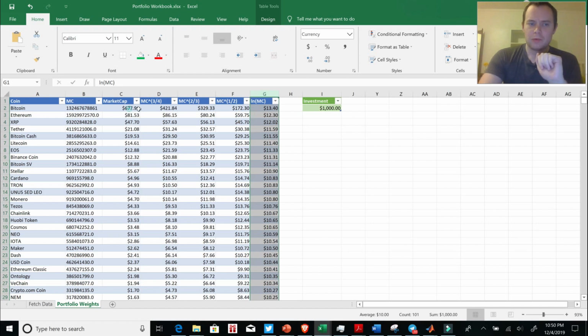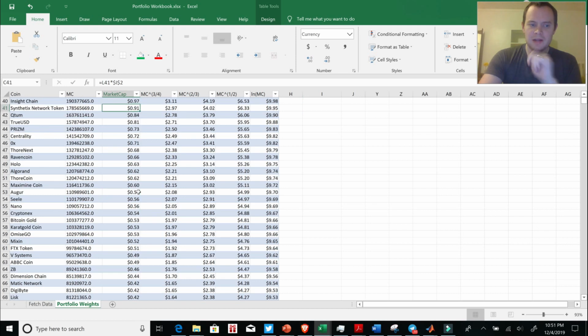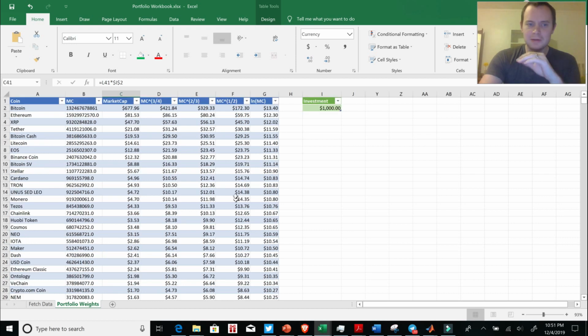Now, where are these dollar signs coming from? What does this mean? So this is basically if you were to take the top 100 coins and you were to weight it by market cap, and you had an investment of $1,000, then this is how it would be allocated. So $677 would go into Bitcoin, $81 into Ethereum, and so on and so forth, all the way down. Ultimately you're just putting in a few cents into some of those coins. I'm not saying you should do that by any means.